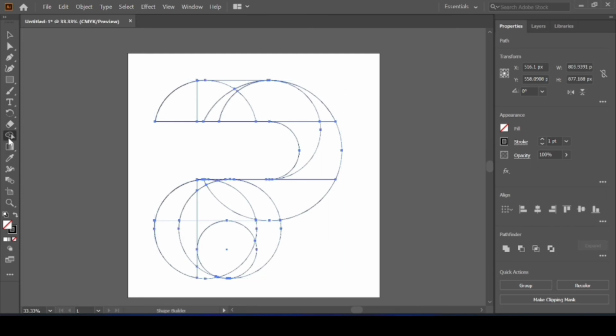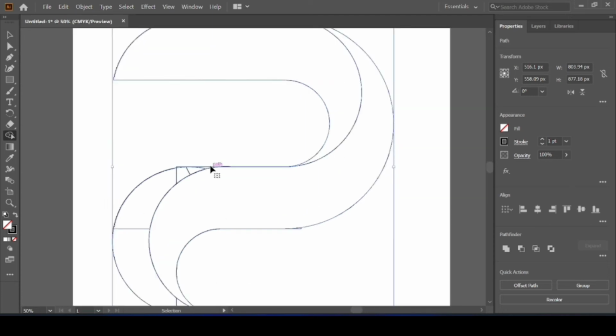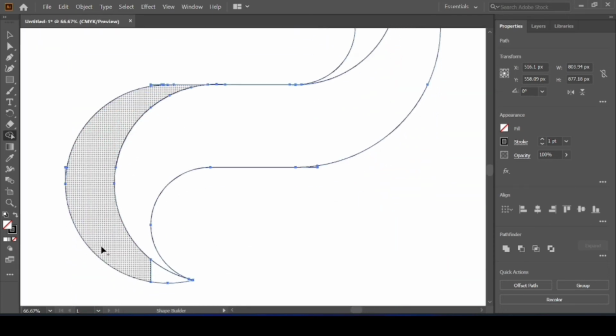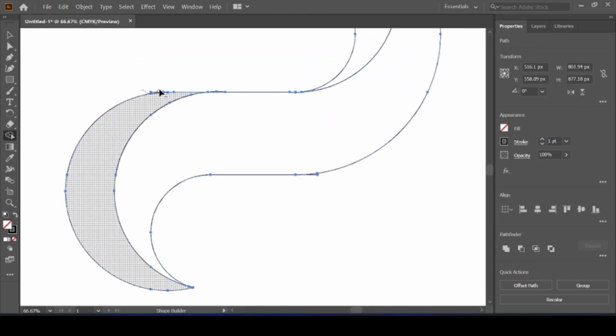Now I have to do this. Delete these areas. Delete unwanted places. Oh no. Undo and then again select this area.